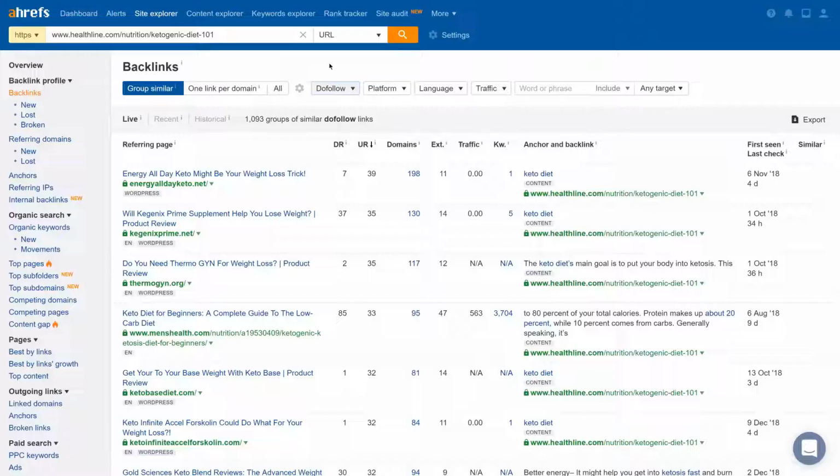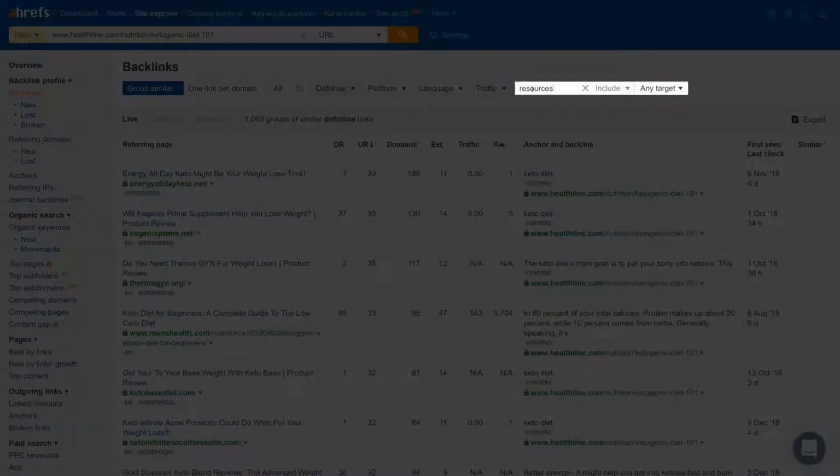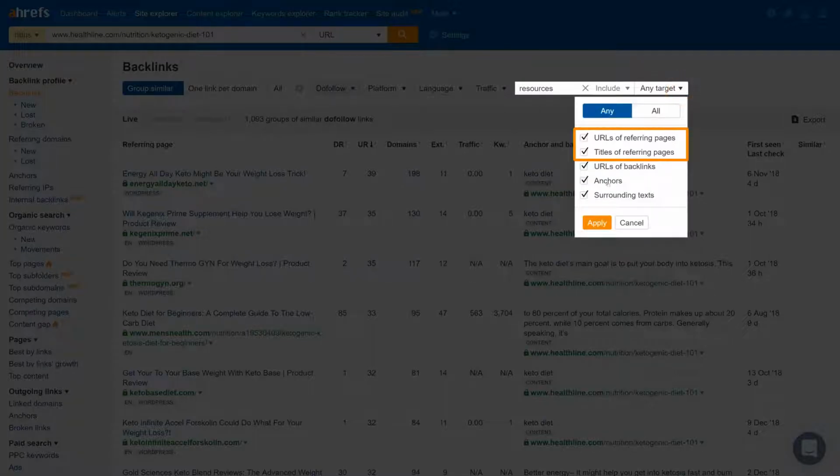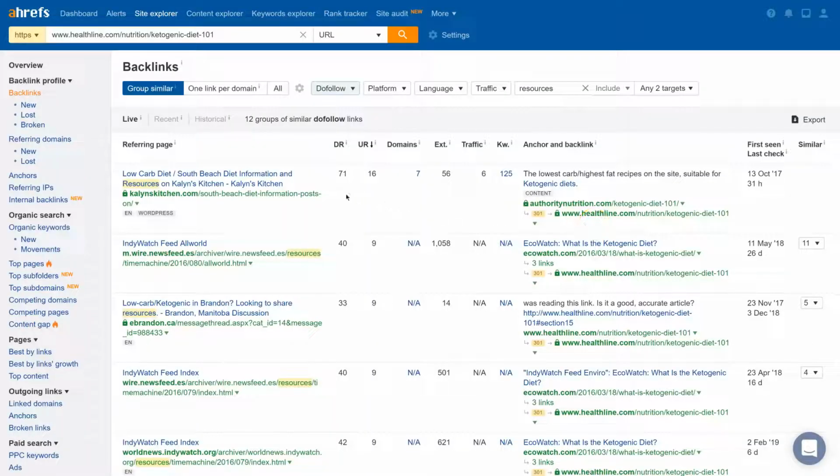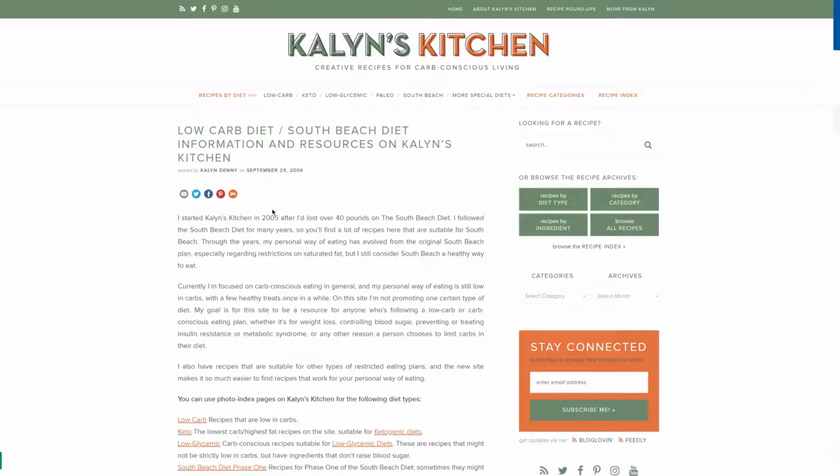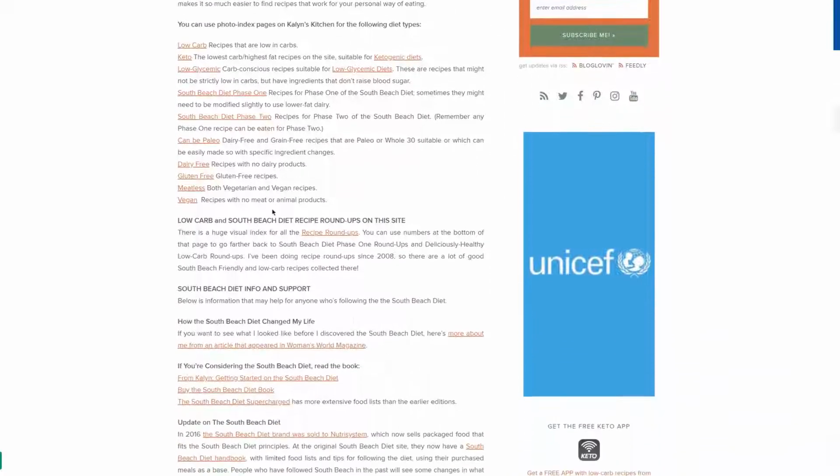But let's say that you're a huge fan of resource page link building. You can easily find link building opportunities by using the include search box. Just type in a common footprint like resources. Then we'll set these 2 checkboxes since that's where our keyword usually appears. And if we click through to the first linking page, you'll see that it seems like a perfectly good place where you could reach out and get your page added. In general, for backlinks reports, I recommend doing this at the page level because analyzing links of an entire domain will likely be too large to get really actionable data from.